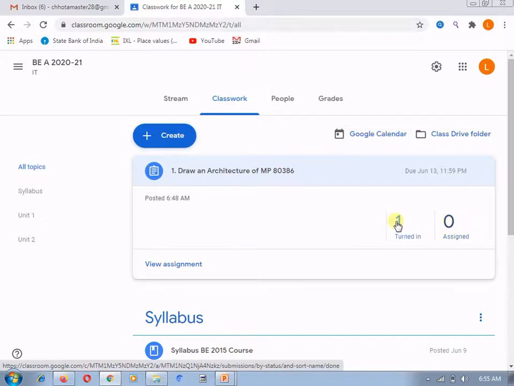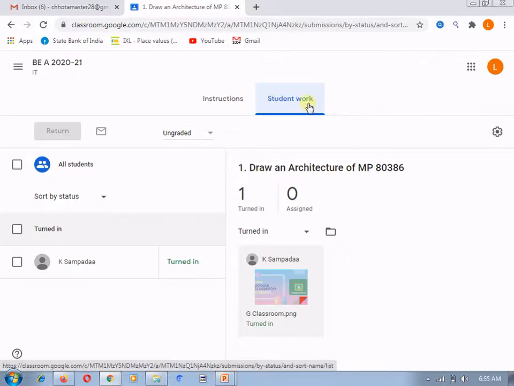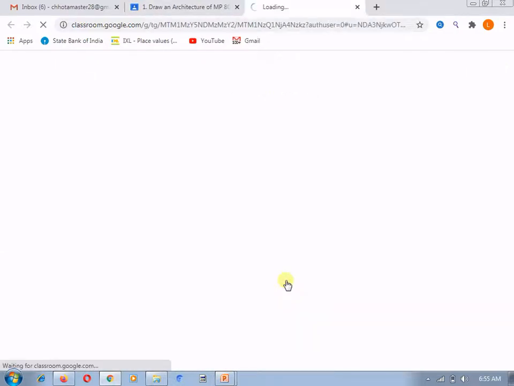Now if I click on this turned in, it will go to the turned in section, or the students' work, and in this students' work you can see how many students have submitted their assignment. You will see the list over here and their status, and one by one you will see whatever they have submitted as the answer to that particular assignment. Now here you can check what they have uploaded.